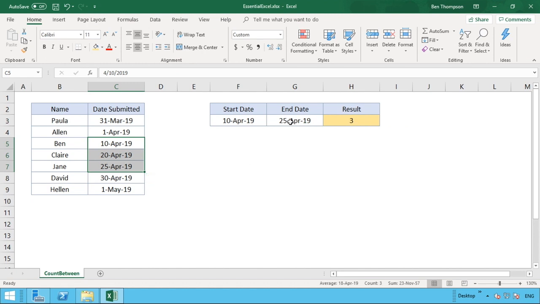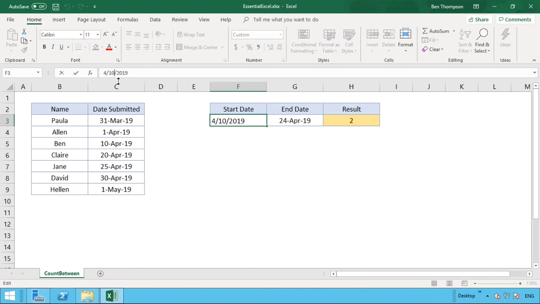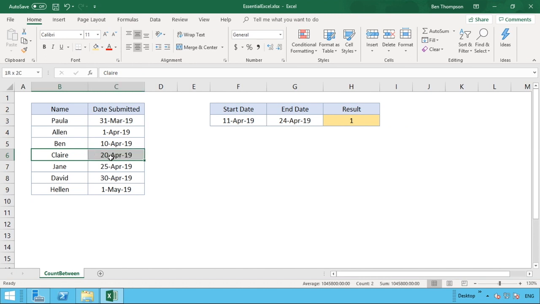If we were to change our criteria ever so slightly, and let's say we want the 24th of April to be our last date, and we want the 11th of April to be our starting date, we can see that our result is only now going to be 1, because the only piece of information we have that fits that criteria is this single one here in row 6 for the 20th of April. And the benefit of this being dynamic is we can now change this as much as we want.